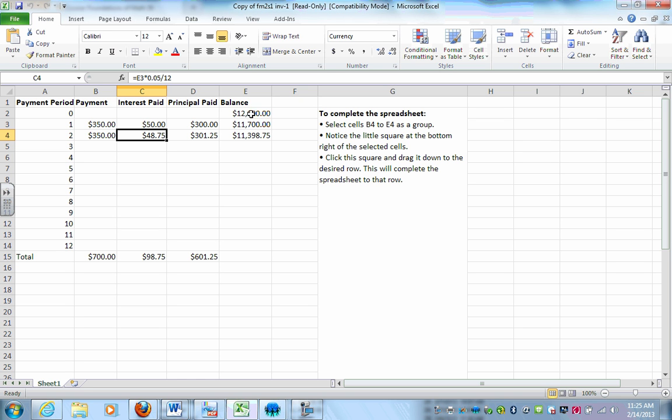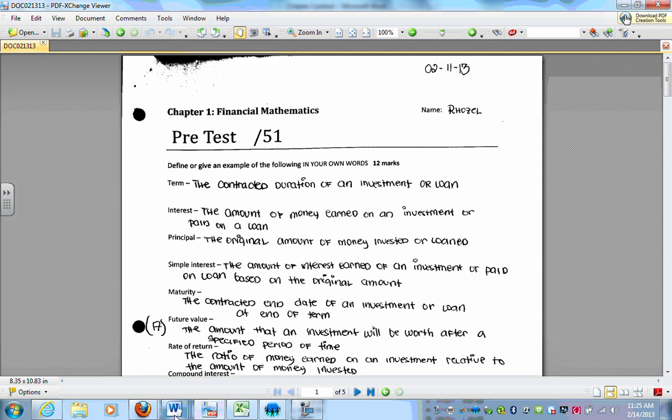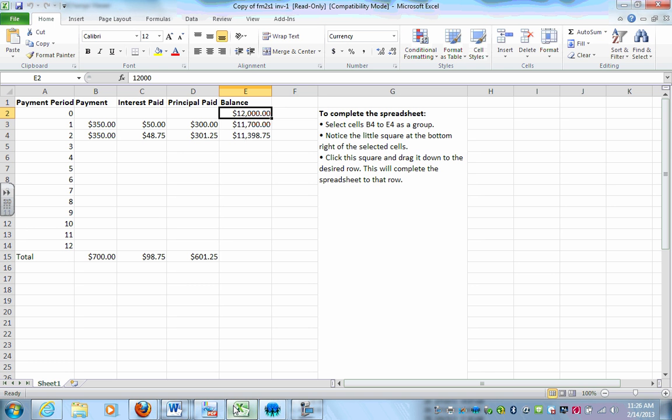Basically what it says is we have our balance, we have payments, and then how much interest, how much principal and balance. So in this question, the amount that she is borrowing is $12,000. So we're going to put $12,000 right here. The payment she's making each month is $450.